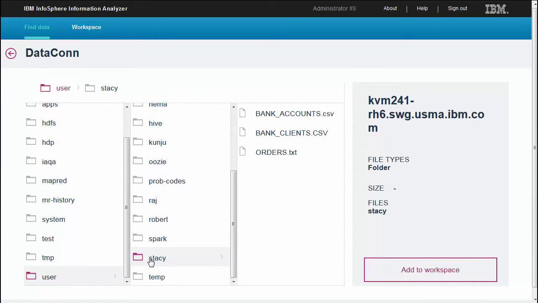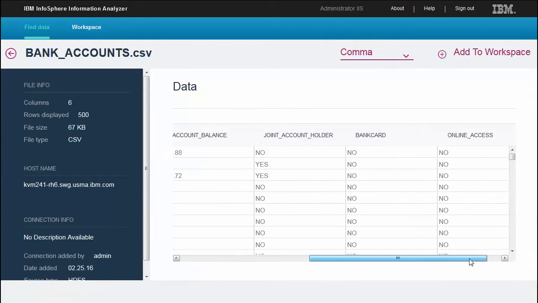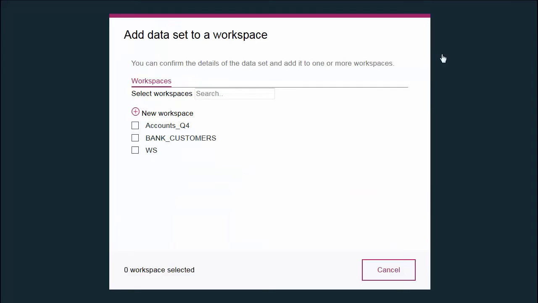We start by selecting one. We preview the dataset to get more information and to confirm that we've got the right file. This looks like what we need, so we add it to the existing workspace Stacy indicated in her email. We'll do the same thing for both of the datasets specified in the email.